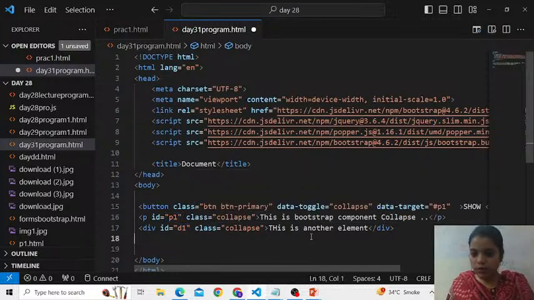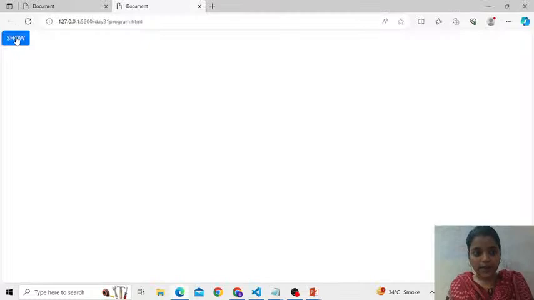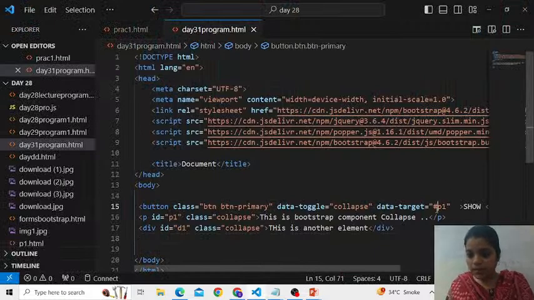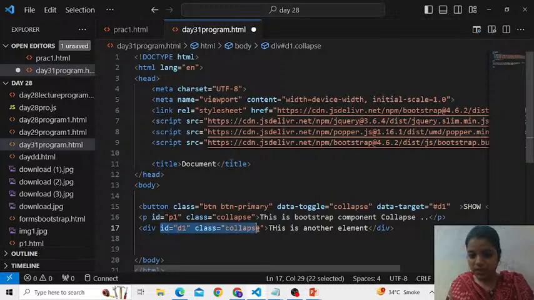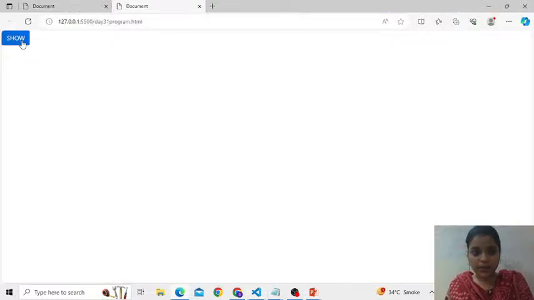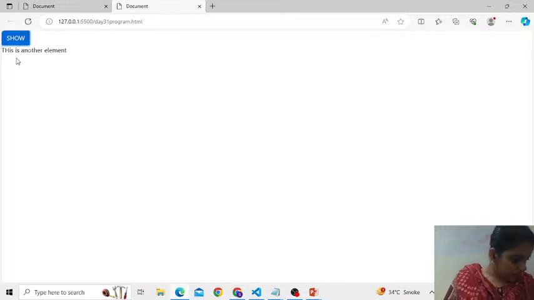The one whose ID is P1. So if I write P1, and if I come back here and I click this, correct? But if I write D1, who is the element whose ID is D1? This is the division tag. This is another element, it says. So if I click here, am I right? I hope you got my point.